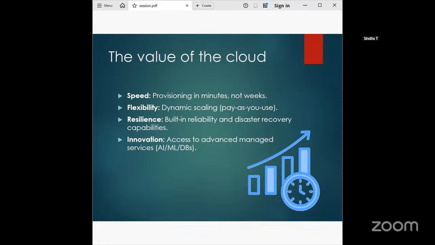Whenever the system fails or any disaster happens, we have to recover, right? So it's about mean time to failure. And innovation: access to advanced managed services, AI, ML, and databases. As you know, what are AI, ML and DBs? This accelerates experimentation and innovation, and it also democratizes access to advanced services like tools and massive storage capabilities. So the cloud provides a flexible foundation necessary to implement modern practices.